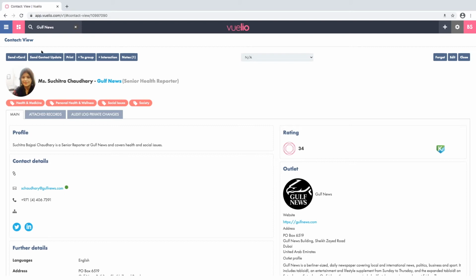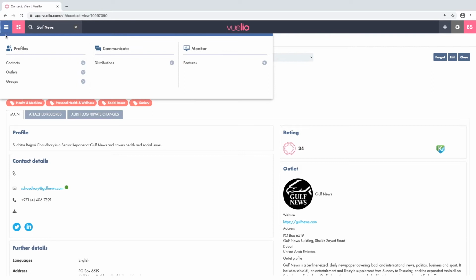Okay, so let's now move into what you're going to use this for, which is obviously to search, in order to build lists. Your main menu is accessed from these three parallel lines in the top left-hand corner. There are three different searches that you can do. You can search for contacts, you can search for outlets, and you can also search for forward features.